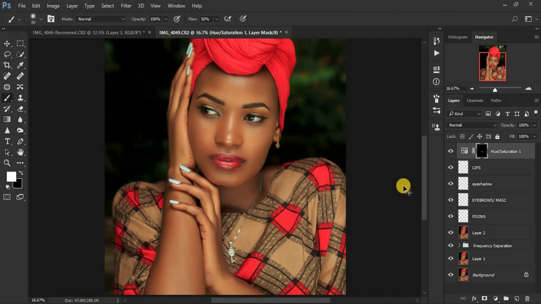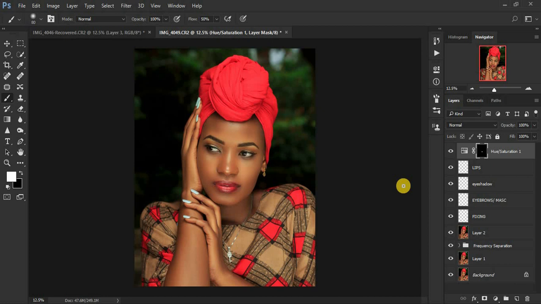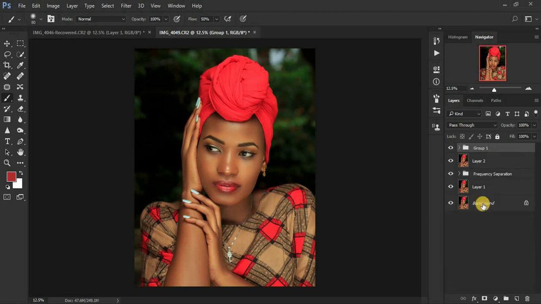So what we are going to do right now, we are going to add more shape or dimension to the model's face. And so for the makeup, we're just going to put all these into a group by clicking shift and clicking on the top and bottom layer and clicking Ctrl or Command G on the keyboard to group that. So we're going to name that makeup. So after doing so, you can see the before, after. We have just enhanced the model's makeup.